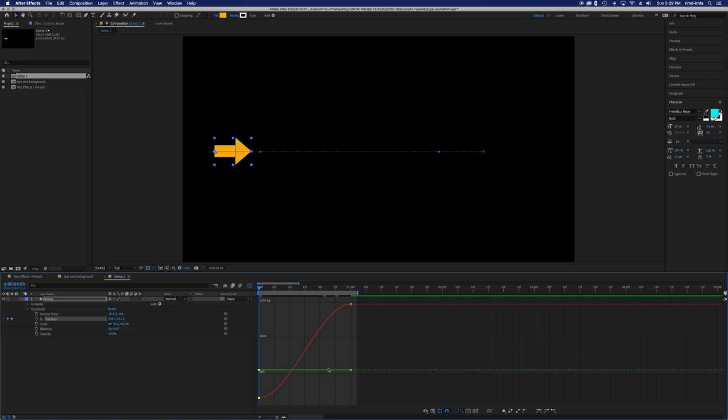But we have these great controls down here at the bottom. If I want to, I can convert these back to linear. So I could change that keyframe back to linear. And now let's see what it looks like. It kind of comes straight out of the gate and then slows down, right?